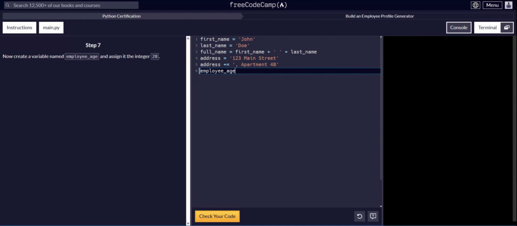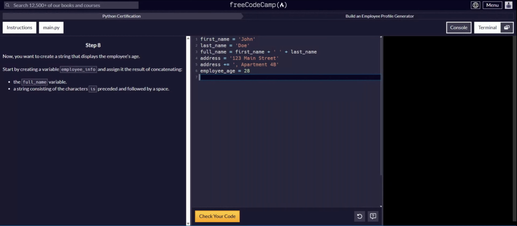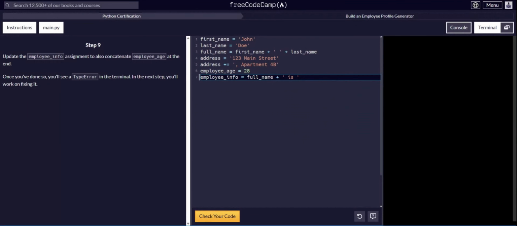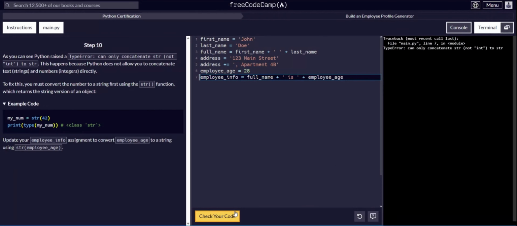Step 7. Create employee age variable and assign it to the integer 28. Step 8. Create employee info variable and assign it to the concatenation of full name plus space is space. Step 9. Modify employee info variable by assigning employee age to the end of this variable.